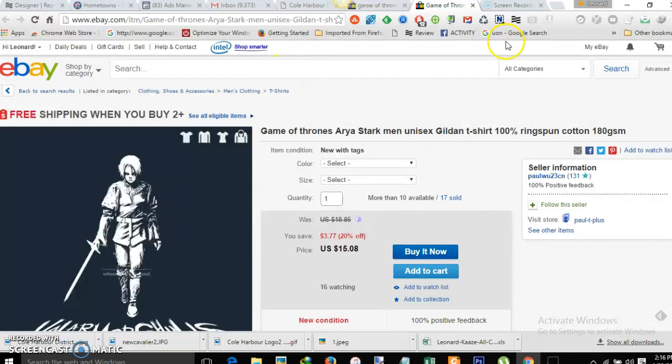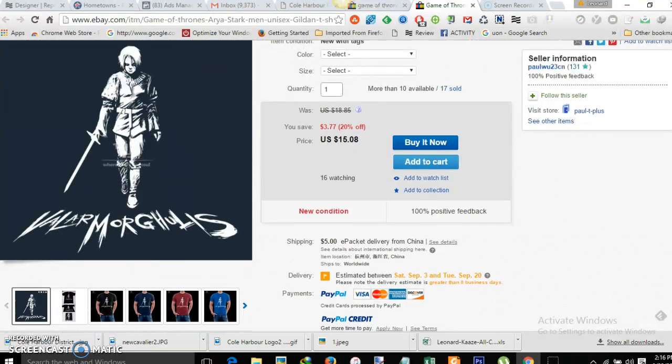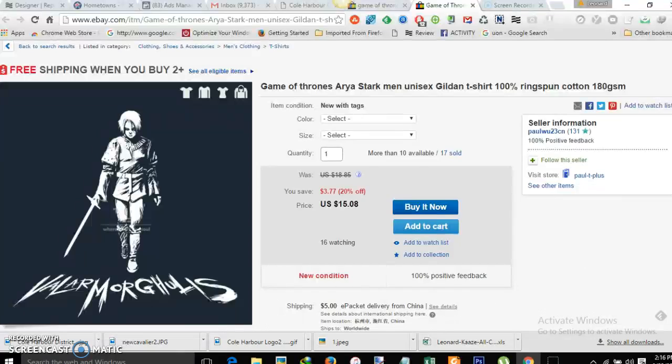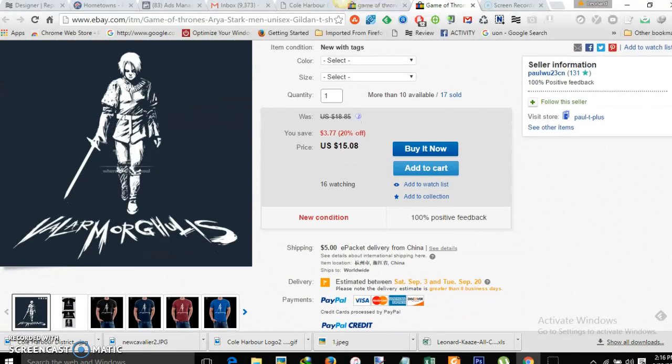17 sold. So for me, I like it. For example, if it was me, I would buy this shirt. Valar Morghulis. You get it? Because I like the character. The design looks good. But okay, so you get the process. So you just need to put in the time and the work and the testing.